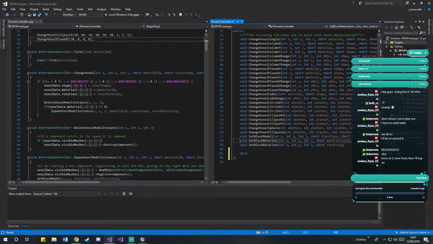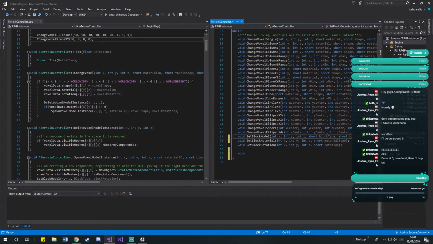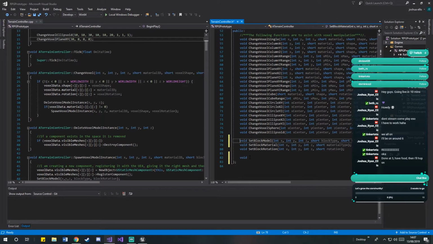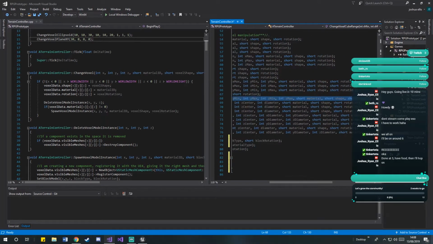I'll just make this a bit nicer, just split these up a little bit because they're separate from the brush types. So we'll move those down, and then we'll have a function called smooth cube, I guess. Sensible name. Maybe not the most descriptive, but it'll do. So just like with the cube range, we'll want to set an x min, an x max, y min, y max, and so on.